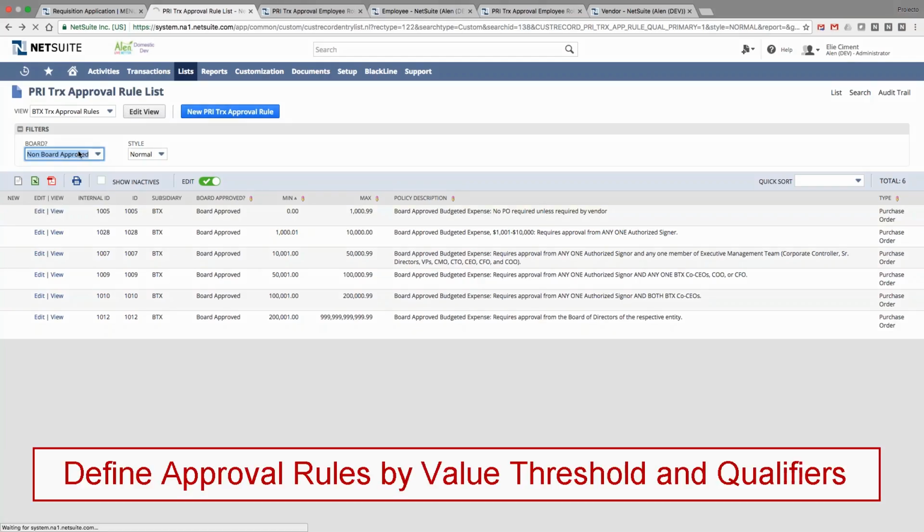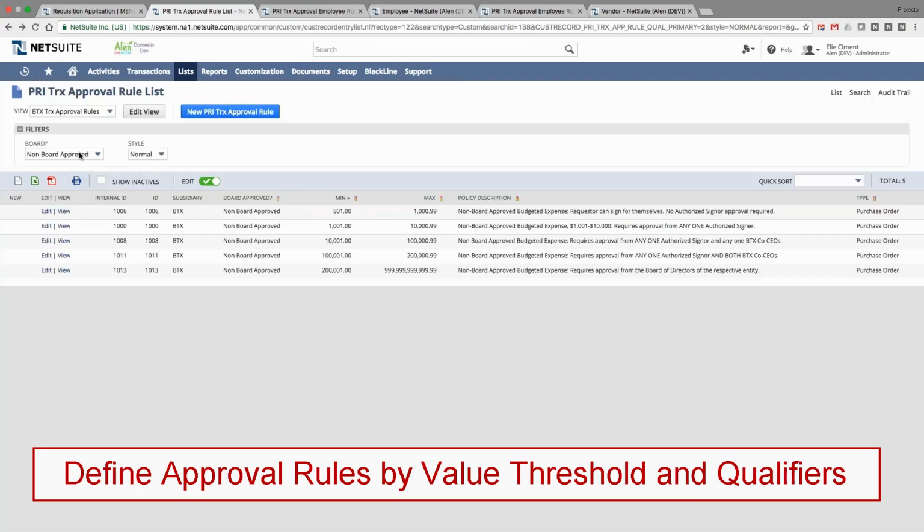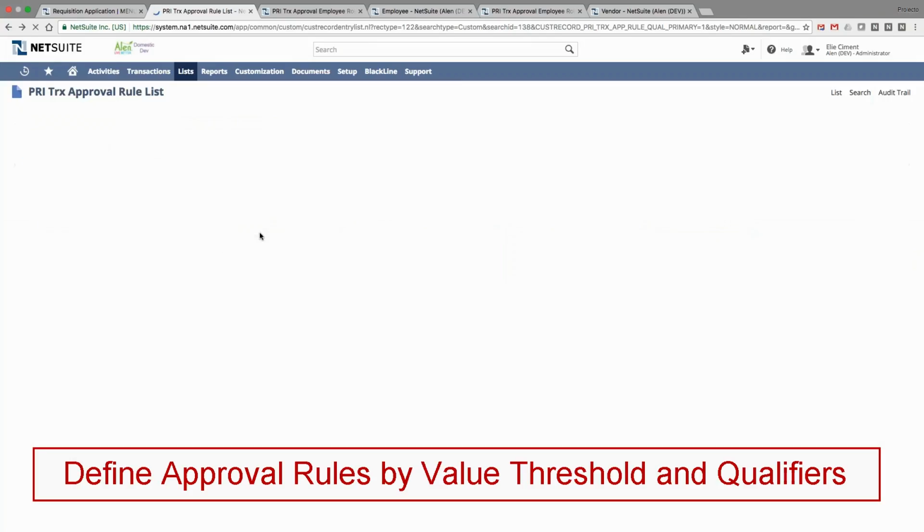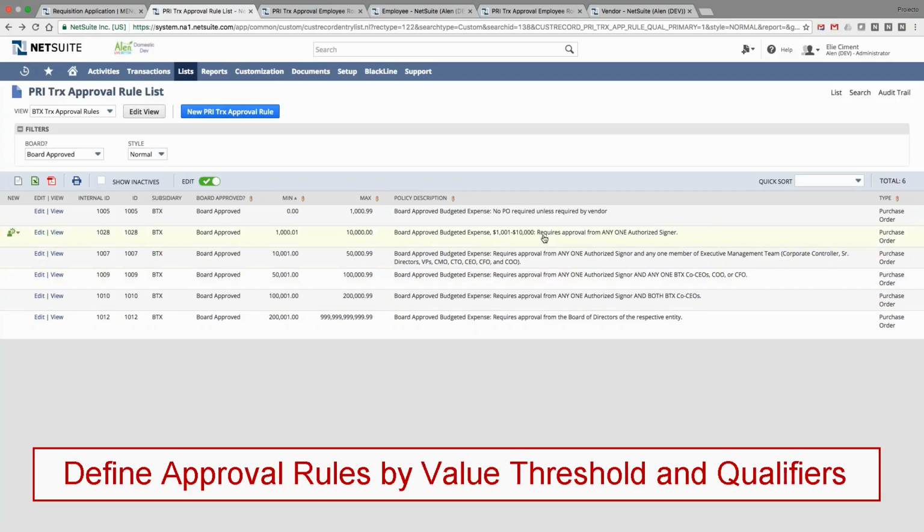So I'm going to turn this over to Ellie, who developed the application. And you can flip and see the other rules for non-board approved. I'm just going to, for demo purposes, stick with this view right here.